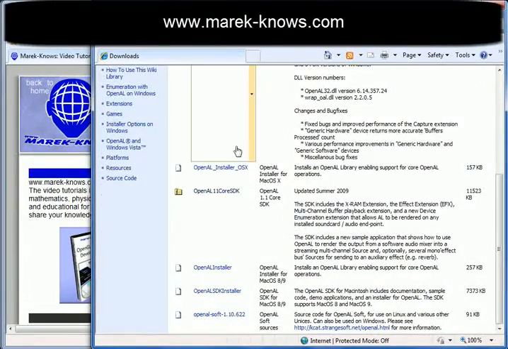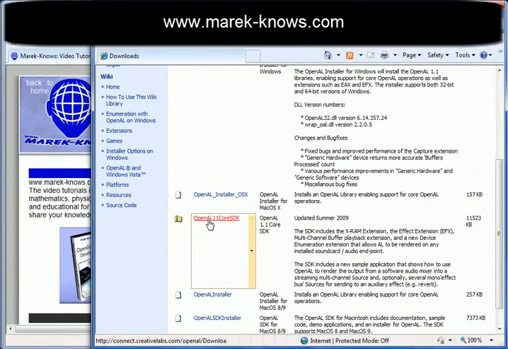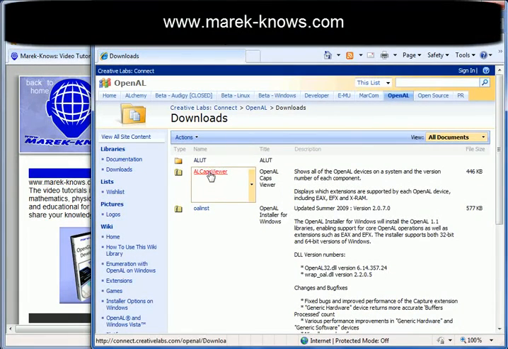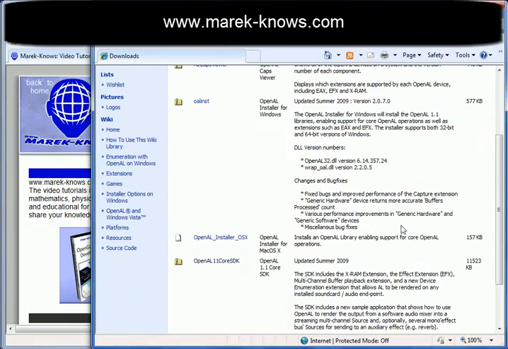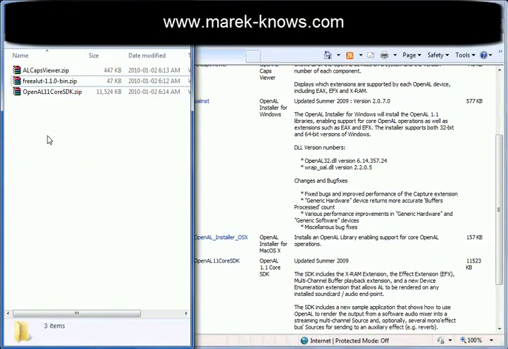These other files are for different operating systems. We have support here for Mac OS, and there's also support down here for Linux as well. So what I want you to do is just download this file here, OpenAL 11 core SDK. If there's a newer version by the time that you're watching this VMK, just download the newer one, and then you'll want to download the Caps Viewer and ALUT. Once you've downloaded all of that stuff, you should have the following files on your hard drive.